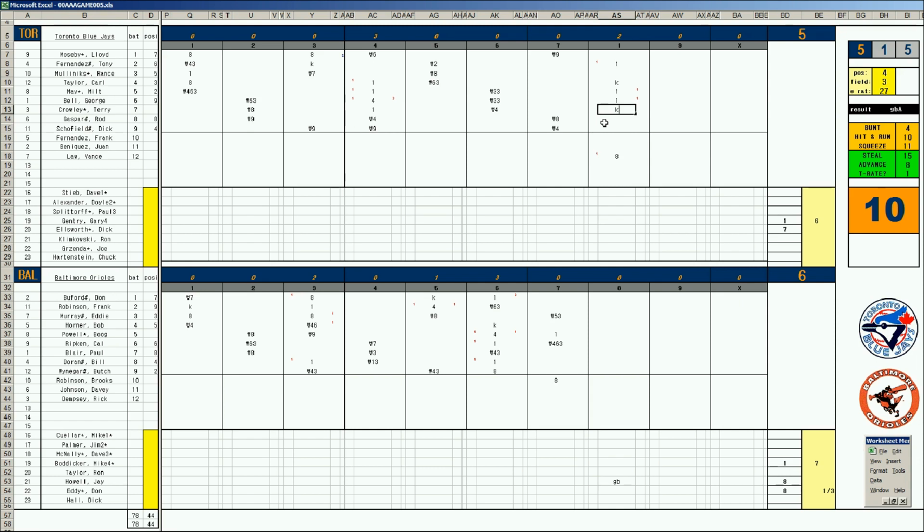56 is a K, and with 2 outs, it's Gasper. Big at bat here for Gasper, and he Ks. So Howe manages to extinguish the fire temporarily. 6-5. We saw enough of Ellsworth. Let's go with Klimkowski in the 8th.